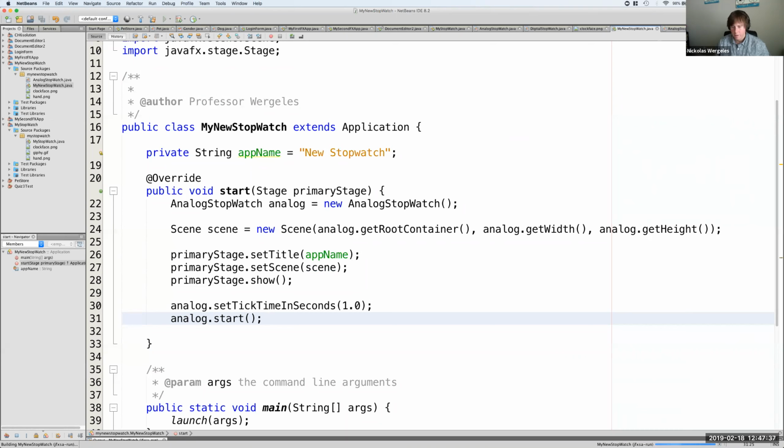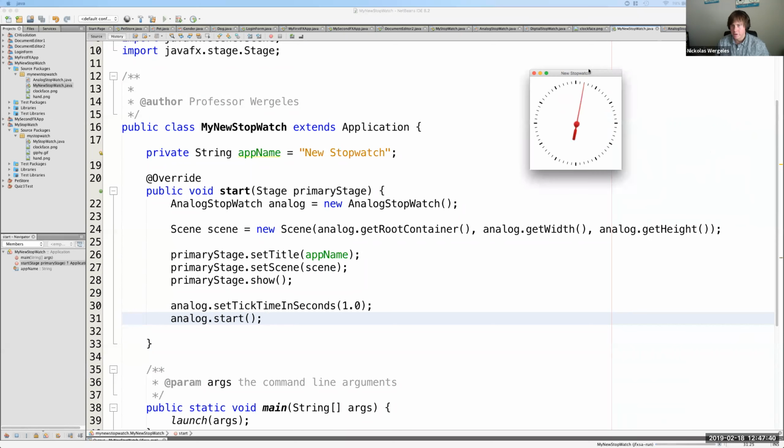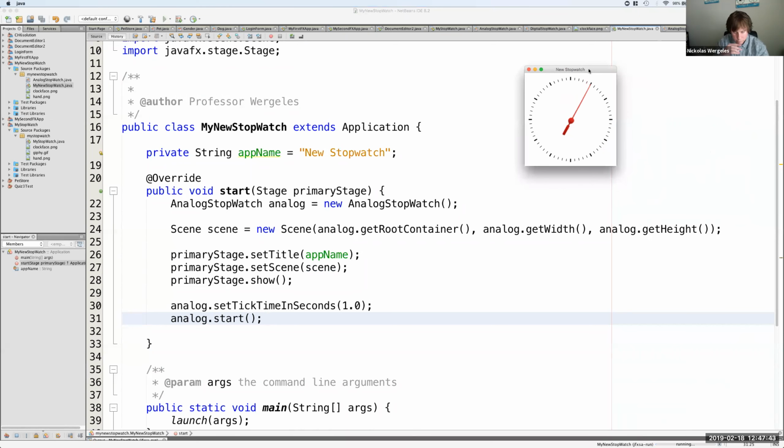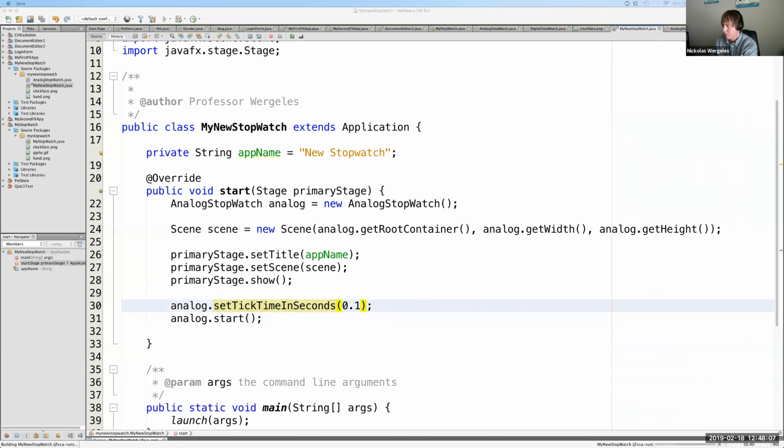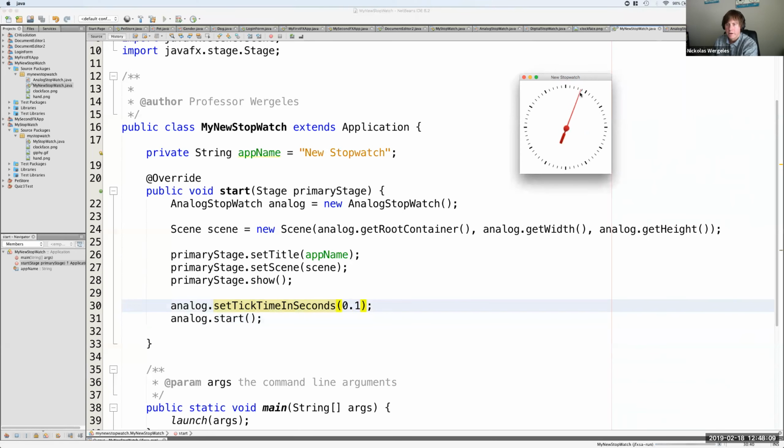Okay, so if I click run, it's coming over here. So here's my running clock. Okay, I can change the tick time in seconds. So let's say I change it to 0.1. Let's see what that looks like. So now, when the clock's running, you'll see it's very smooth. Instead of clicking from second to second, it's going to move very smoothly if I change the tick time in seconds.